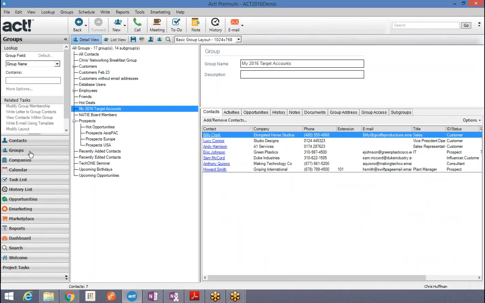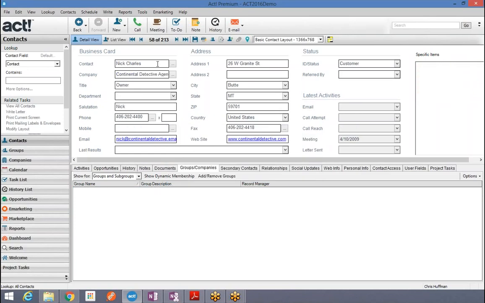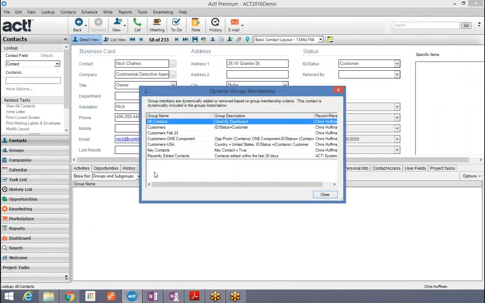A couple little gotchas. I'm going to go back to contacts here, and I'm going to go to Nick Charles. When I go to groups, it says he's not a member of any group. And we know he's a member of the customer group. So why don't I see him? It's because he's a member of a dynamic group, and dynamic groups don't display unless you click this button. The reason is dynamic membership puts an overhead on the machine. And if you're not really caring about it, they don't want to have to query the database and find all the groups he might be a member of.